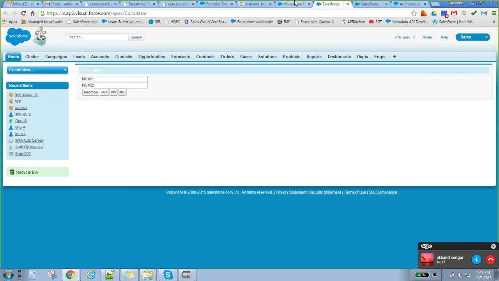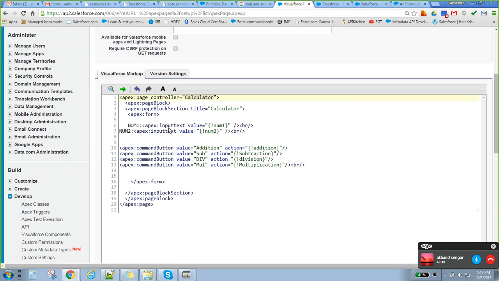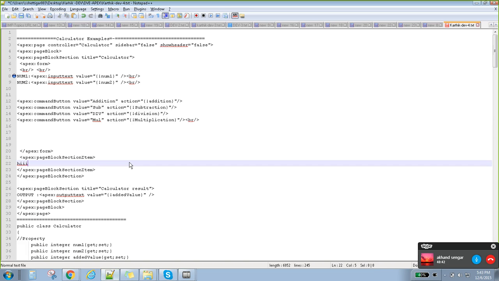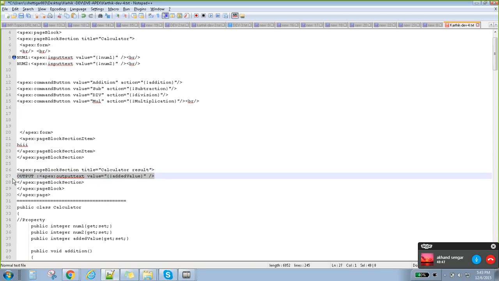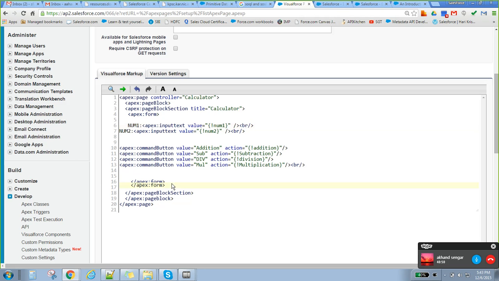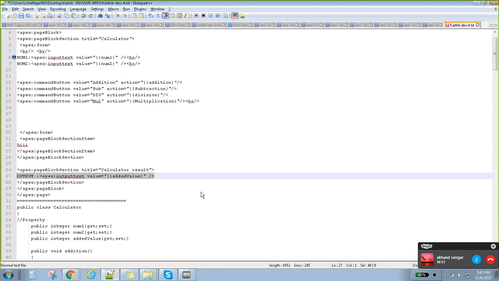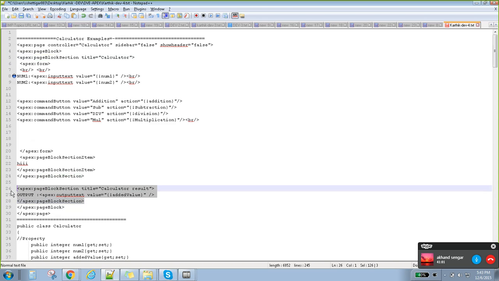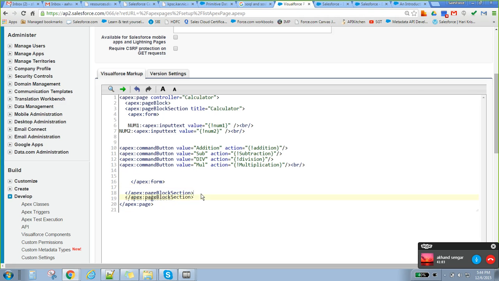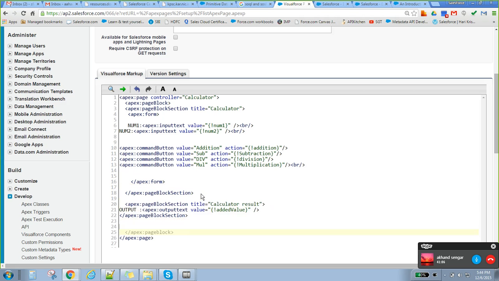For creating an output item, we have to write output text. Whenever you want to show an output on the same page, you will use output text; instead of standard controller, you will use output field. So this is an output text, value is equal to added value. And this is basically a label.